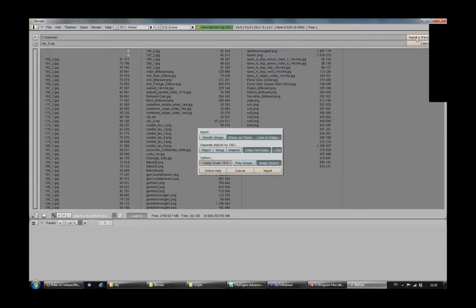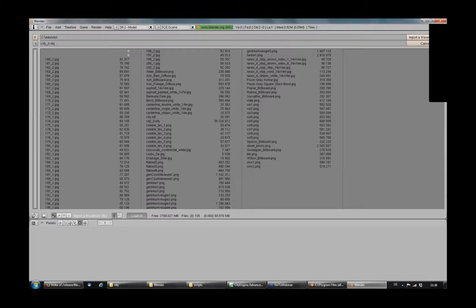I will be asked for some settings, and the most important one is to separate the objects by material. These can be unchecked, and I disable that here. After that, I click to import, which will again take a little while. The whole scene will now be imported to Blender.